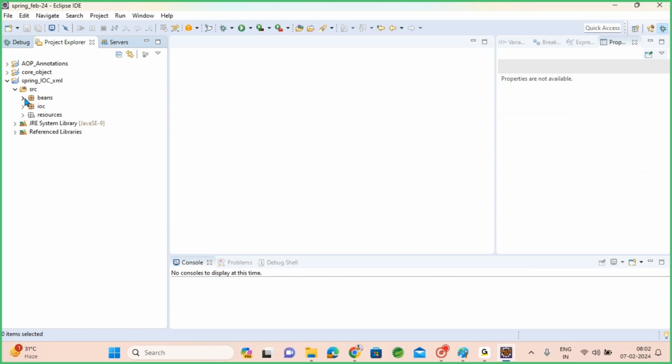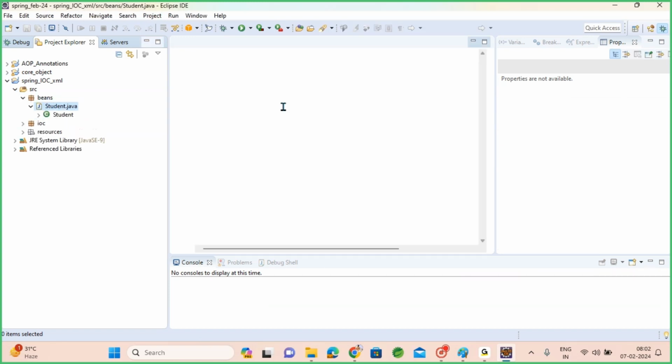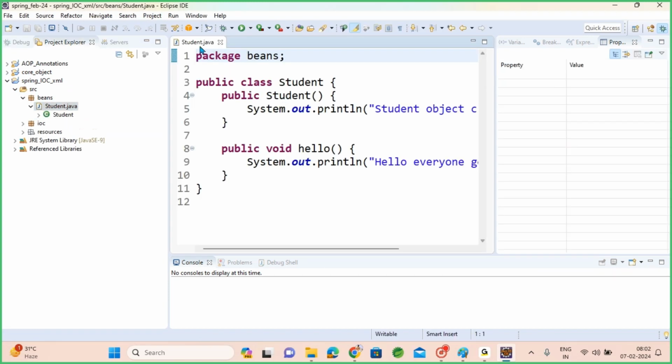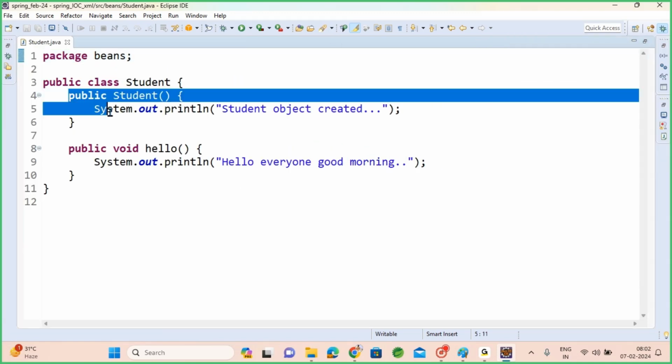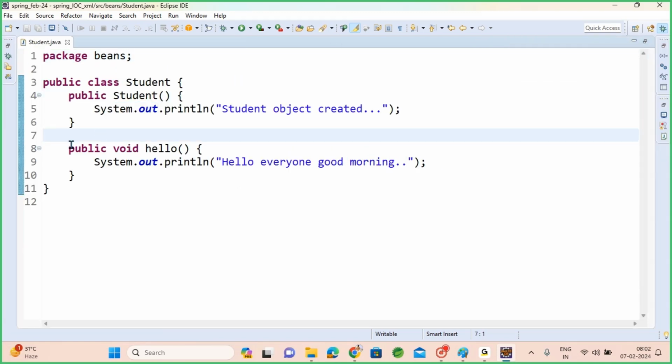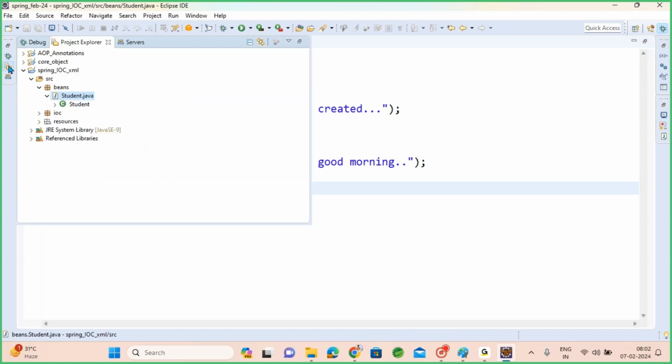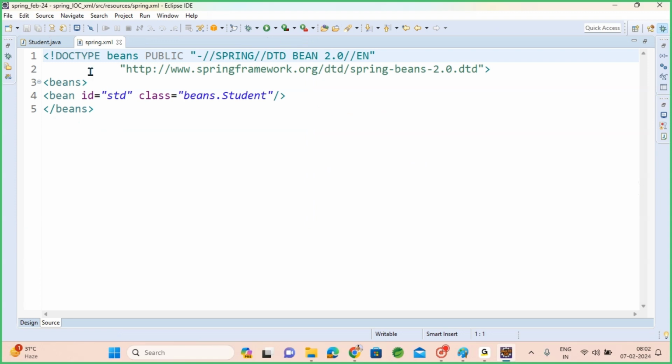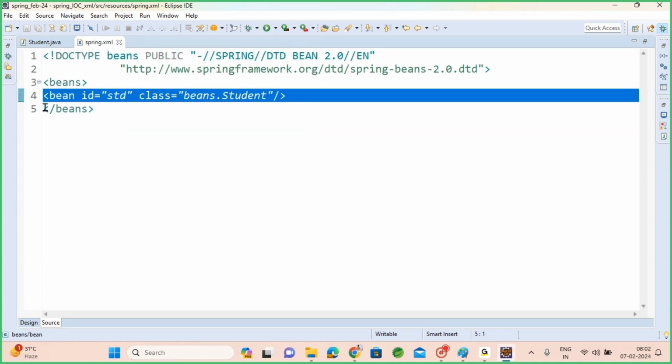So this is the example where I have the student class, student object created here, and this is my hello function. Hello, everyone, good morning is my hello function. What I did next step, I created a class. In the next step, we created an XML file, Spring XML file. Main important tag is bean tag.